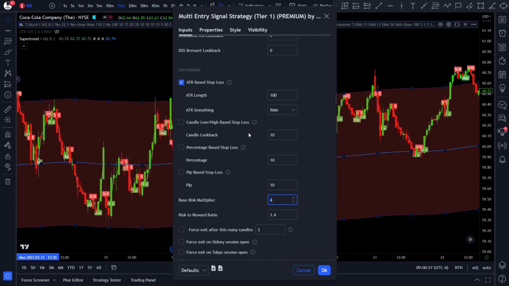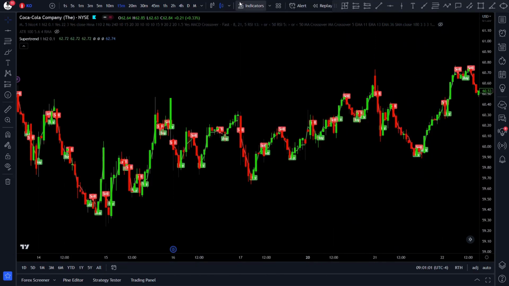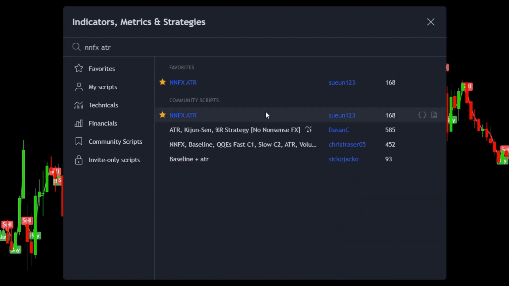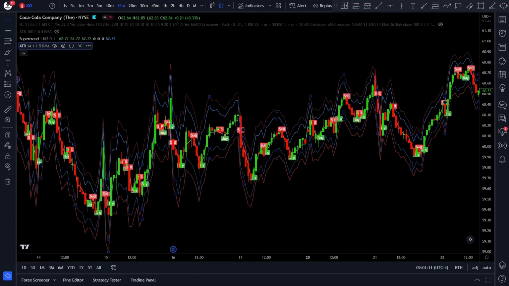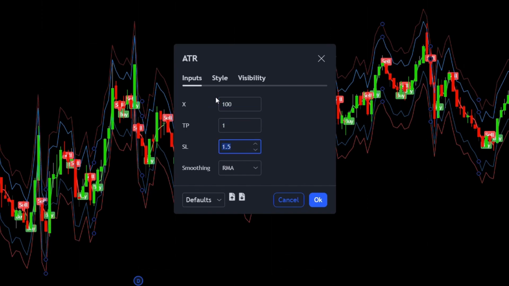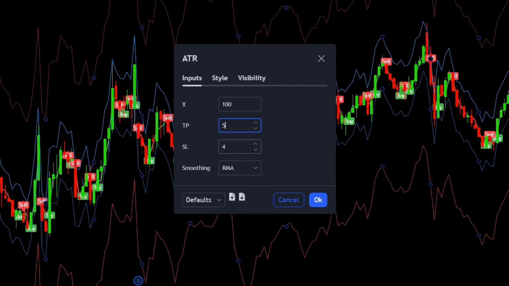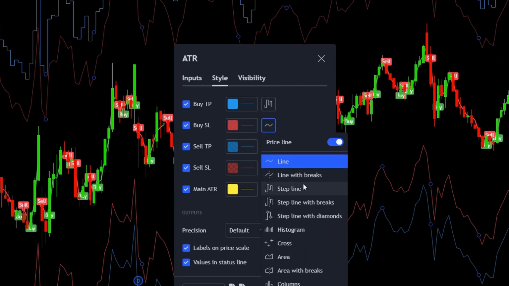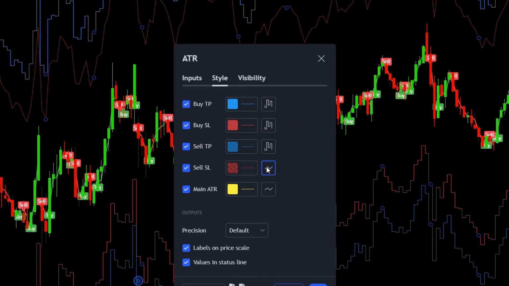So next, let's set up the take profit and stop loss levels. Go into the indicators tab and type in NNFX ATR. Add this one to your chart. Now open up its settings. Change the X value, which is the ATR length, to 100, the SL to 4, which is the stop loss distance, and the TP to 5.6, because 4 multiplied by 1.4 equals 5.6. Now go into the style settings, change the line styles to step line, and untick the main ATR.